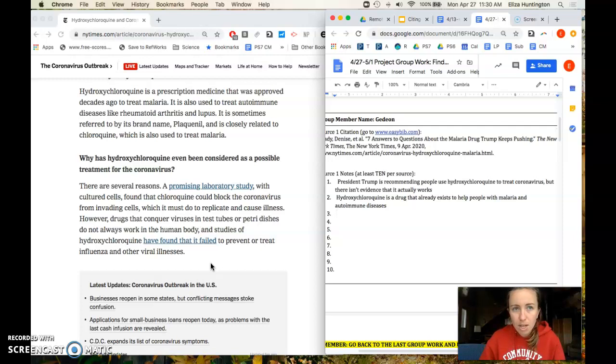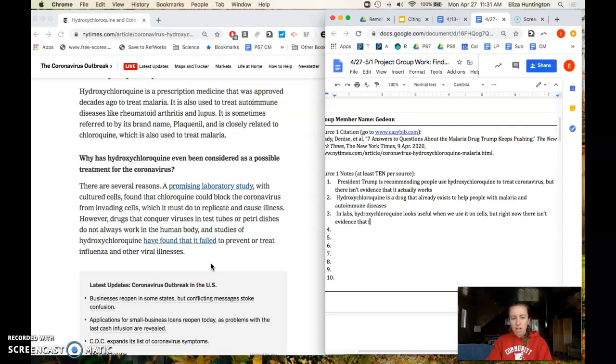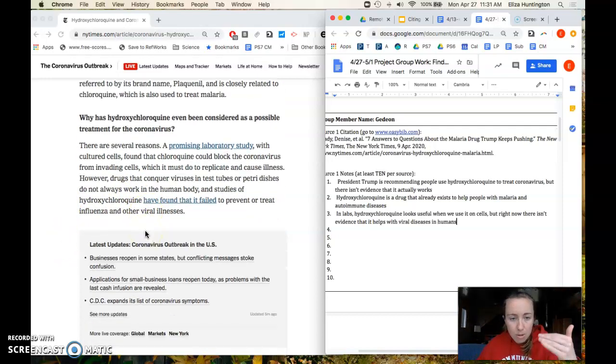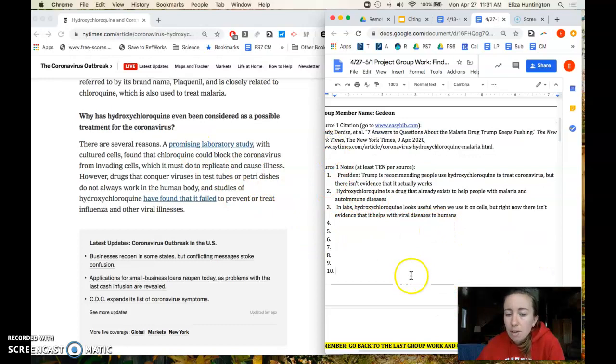So in labs, hydroxychloroquine looks useful when we use it on cells. But right now, there isn't evidence that it helps with viral diseases in humans. Okay, so I would keep going with this. If I were you, I would be aiming for 10 notes, right? We just don't need to do that all together. So on all of your sources, you're looking for 10 notes.